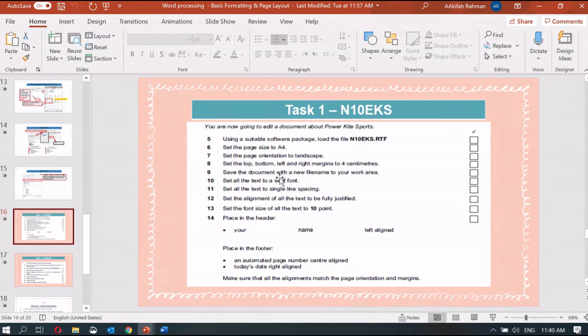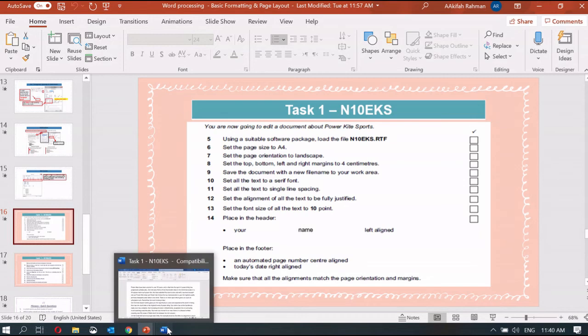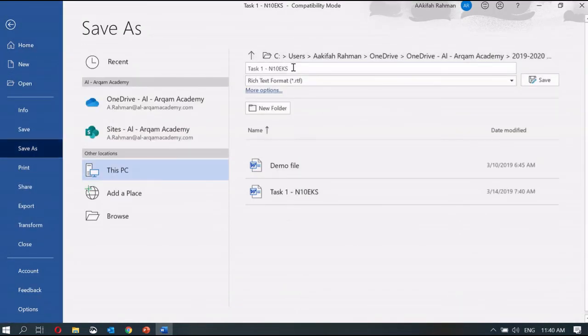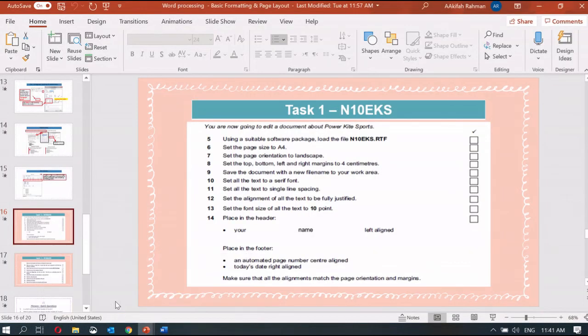I will show you some of the few that are harder for you to do. For example, saving the document with a new file name to your work area. That means go to File, Save As, and give it a new name, which is your name, and save it in a new folder.